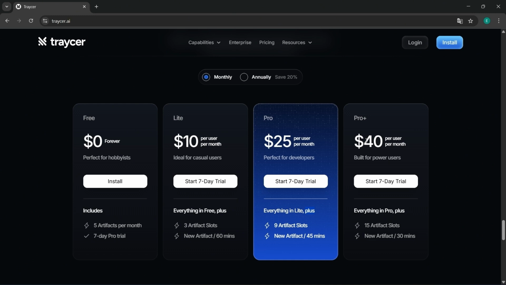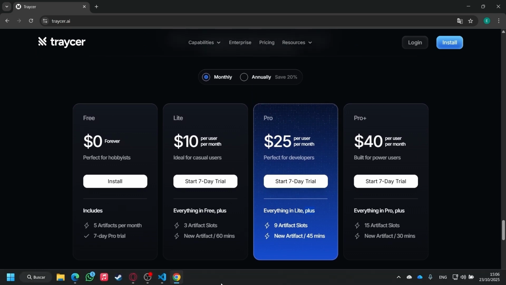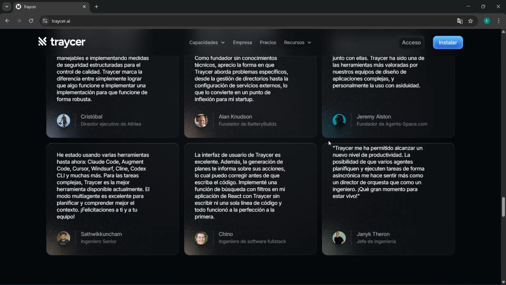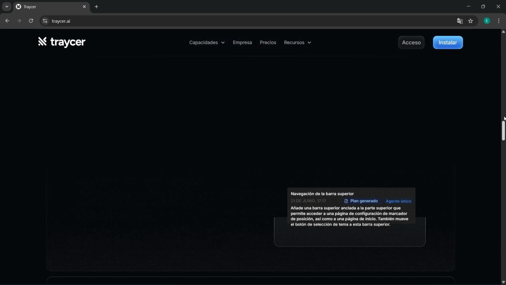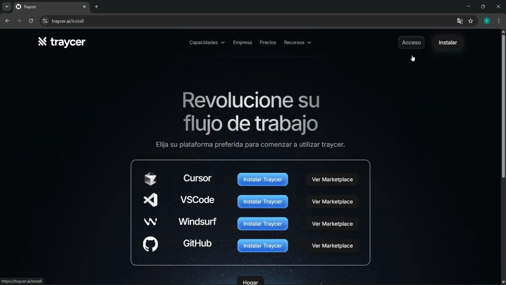If you're just getting started, I recommend trying the Pro trial first. If you need more capacity later, you can always upgrade to Pro Plus, or downgrade to Lite if the free version is enough. Once you've reviewed the pricing and you are ready to continue, you are going to click on Install. When you right click on Install, you will see different options for installation.